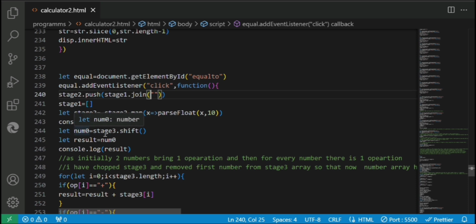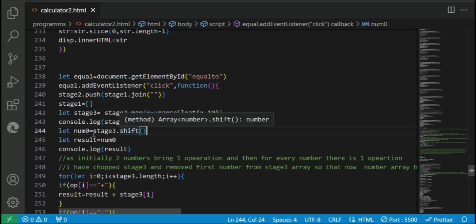Before that, another thing we do is this num0 variable that we created. We are giving it the value of stage 3 dot shift. This method removes the first element and gives it to the num0 variable. So we are removing the first element, the first number. This will be the first number in the calculation.